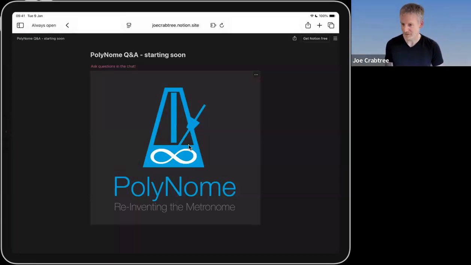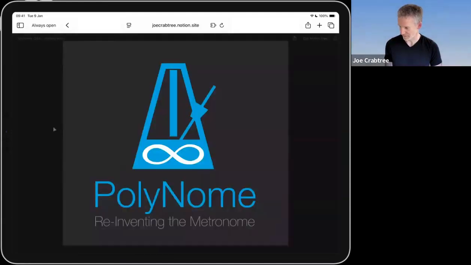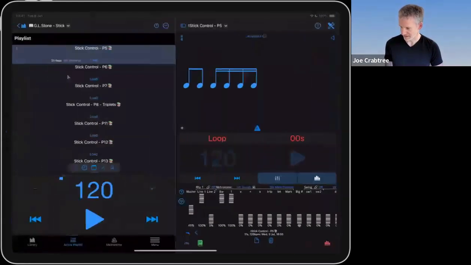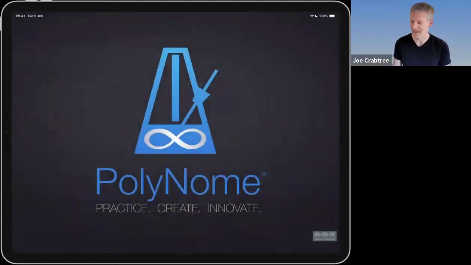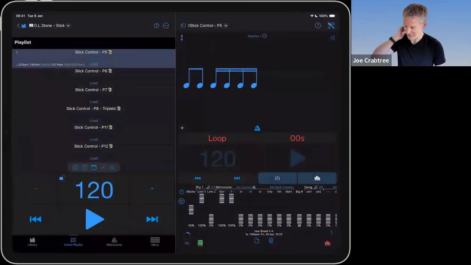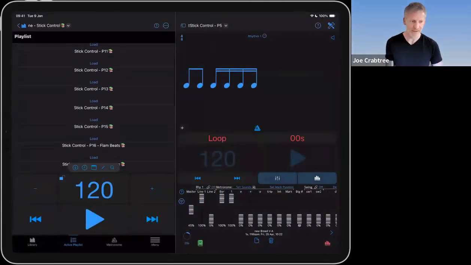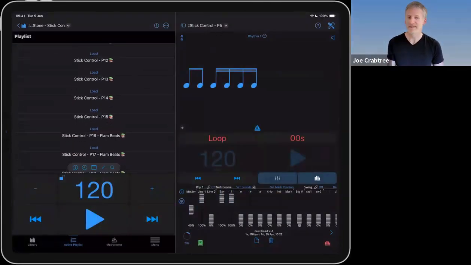So hopefully you can all see my screen. I am going to switch over to PolyNome. I'm currently using iPadOS 26 on here just to test it out. I wanted to check that there wasn't too much work that I was going to have to do to make it ready for iOS 26. It seems to be running okay, which is a relief. So what I will do is I'll show you what's new in these latest couple of versions, and then I'll answer the questions that came through.